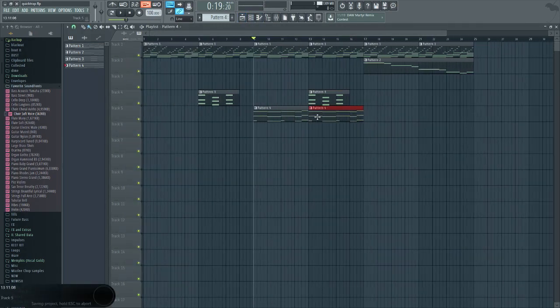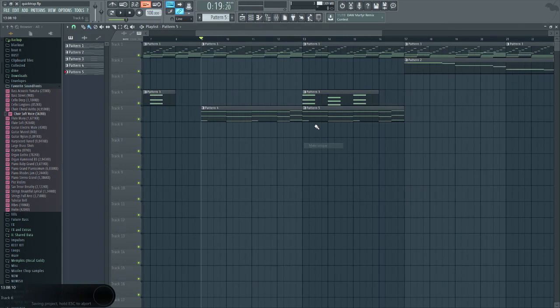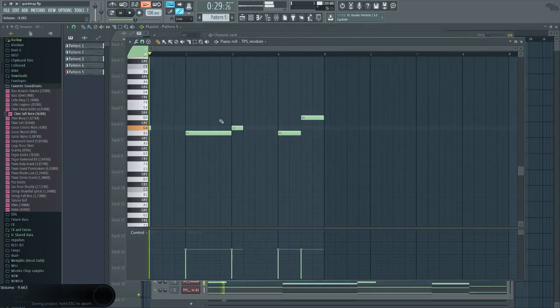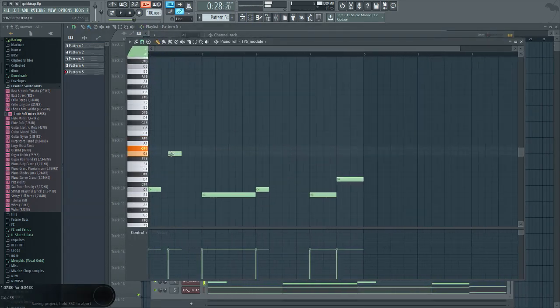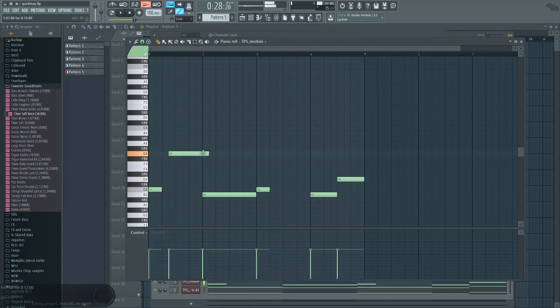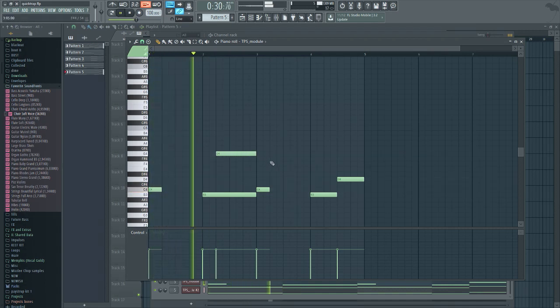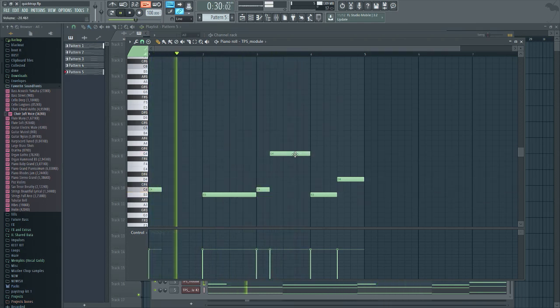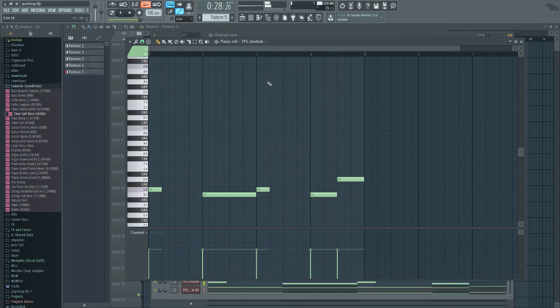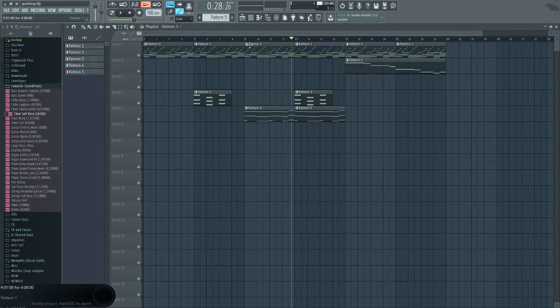So yeah, on this second one, that was a happy accident when I clicked that note. On the second pattern here, we can add some variety. Takes up too much of the space. I'm gonna leave it as is.